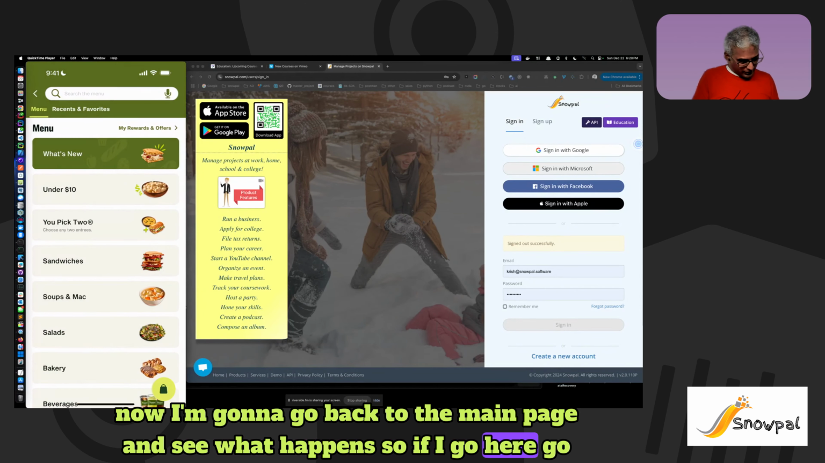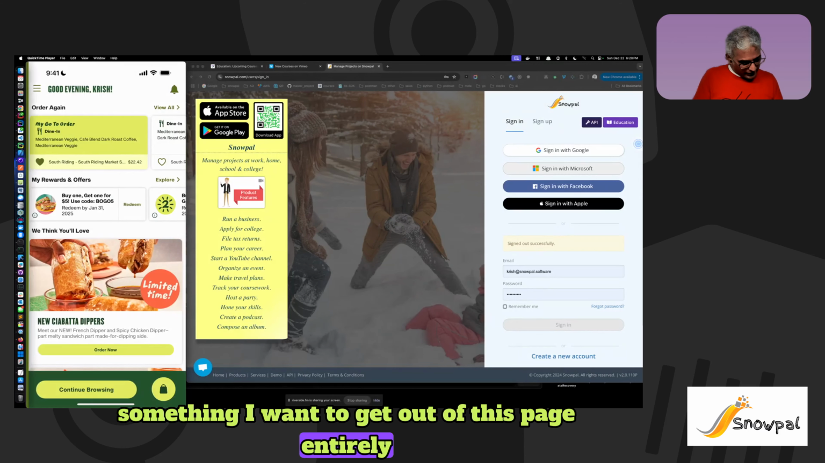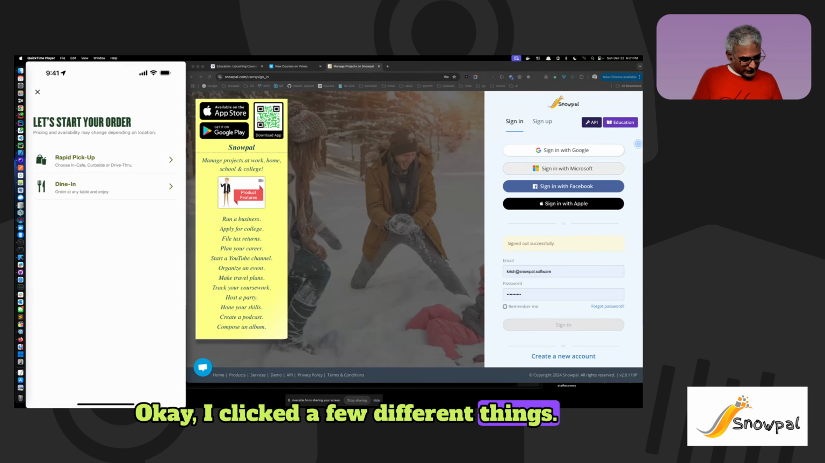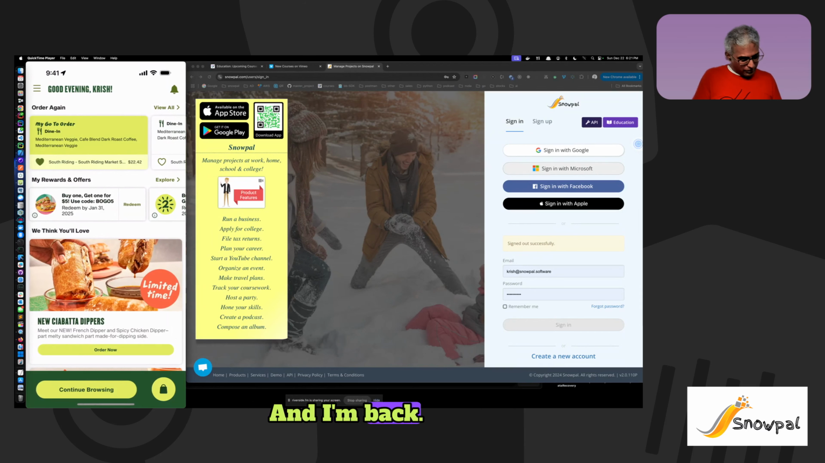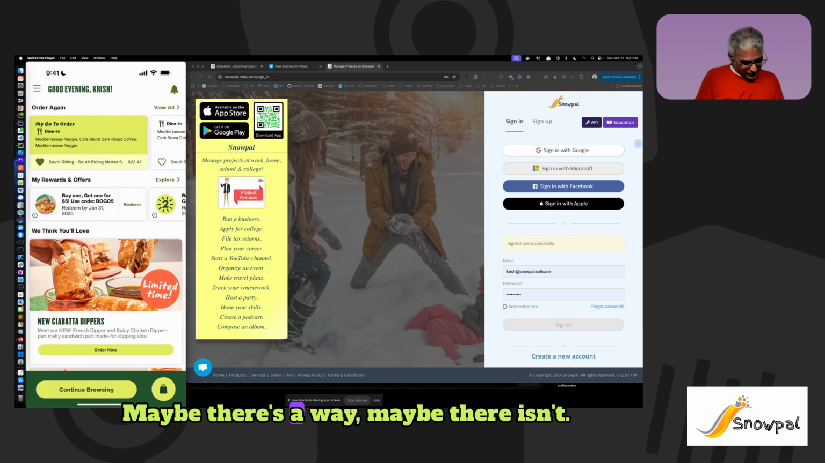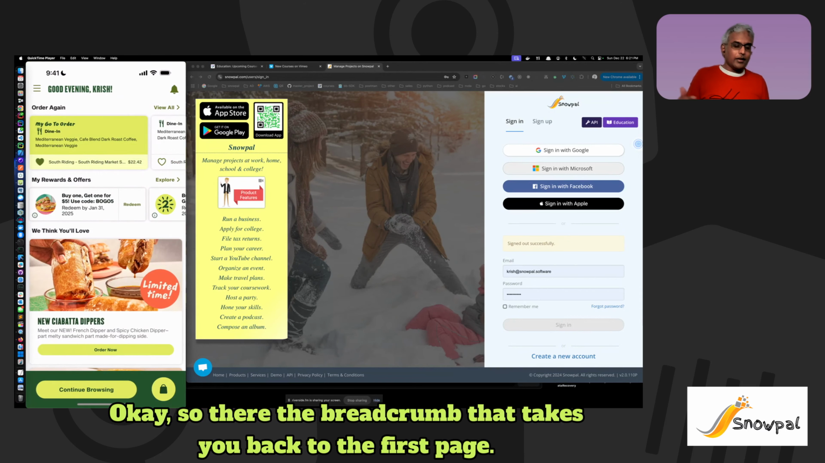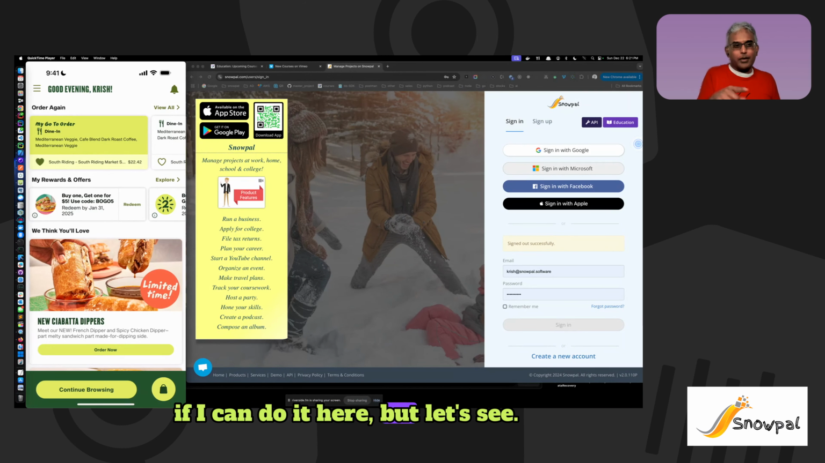So if I go here, I just went two steps back, right? Two arrows back. I actually want to do something else. I want to get out of this page entirely. Okay, I clicked a few different things. Now I think I got out of that page. Now I'm back. I want to get here without the back arrows. Maybe there's a way, maybe there isn't. Okay, so they have the breadcrumb that takes you back to the first page. I want to show something, talk about something, but I don't know if I can do it here. But let's see. I think it's all right.